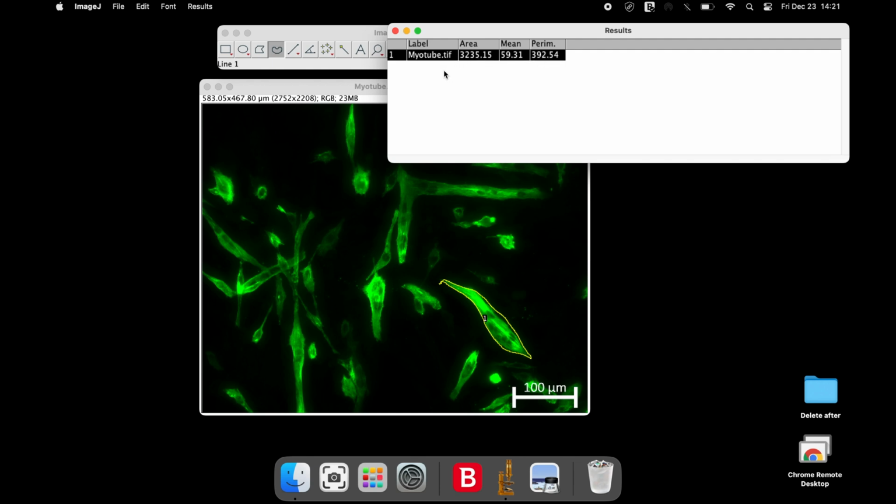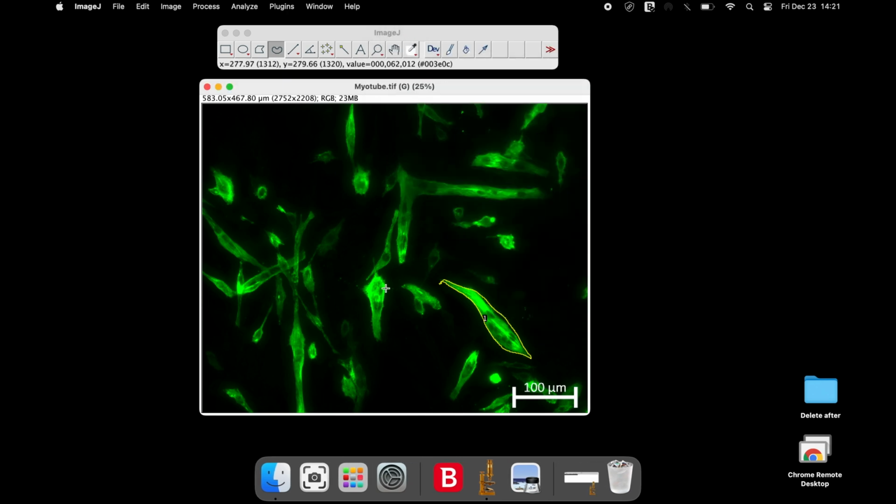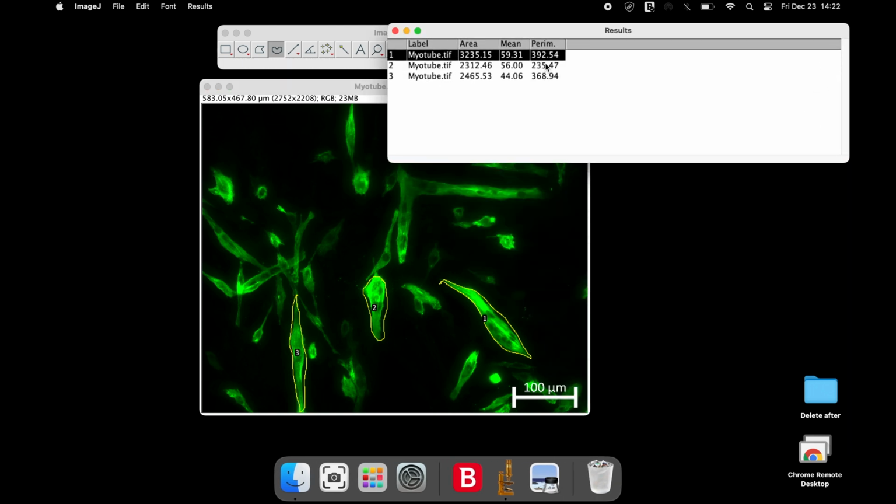Similarly, the area of the other myotubes can be measured in this way. It is important to use the freehand selection tool to outline the myotube to get an accurate result. Once all the myotube areas are measured, the results can be exported into an Excel file.